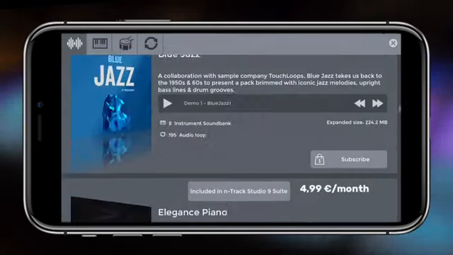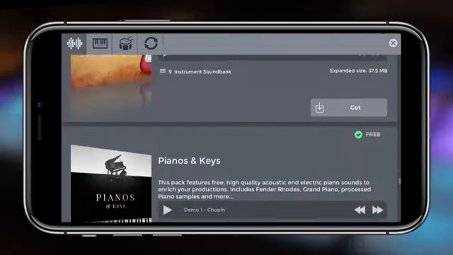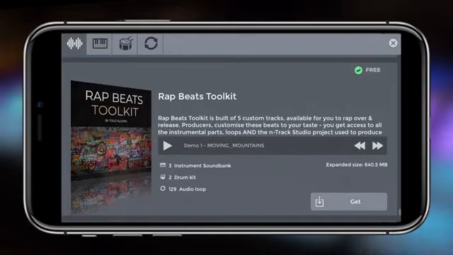We also used the Rap Beats Toolkit for the drum sounds. This pack is available in all the versions of N-Track, and it's at the bottom here. To download or update packs, just click on the button next to the packs.